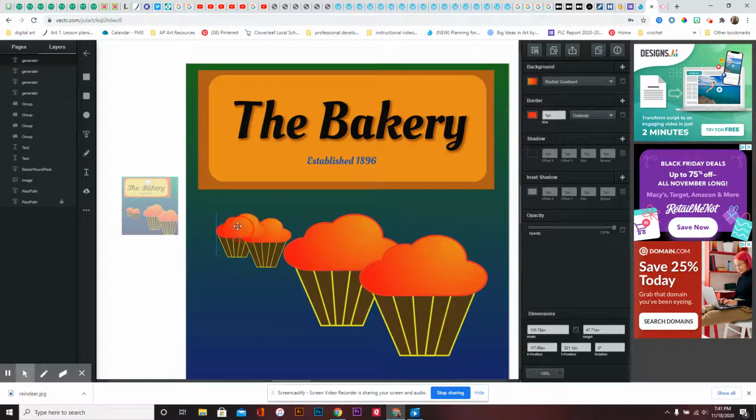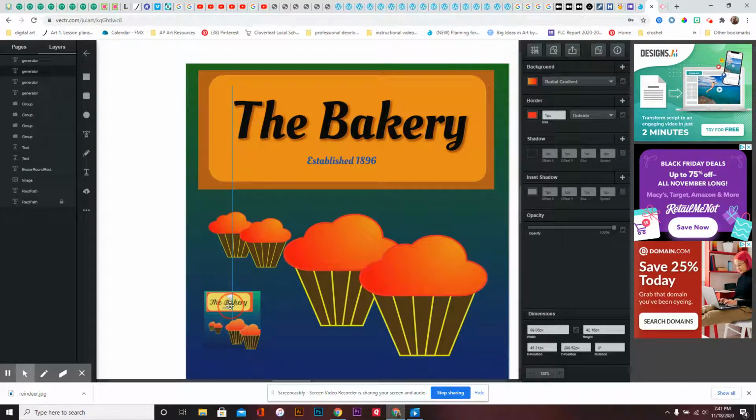I'm going to go ahead and hit duplicate and then put that on top of here. And I'm going to hit my Shift key, pull it down, and say send it back. So now I've got my 2 muffins here, 2 muffins in the front, got my bakery. The last thing that we need to put in here is the little chef's hat.